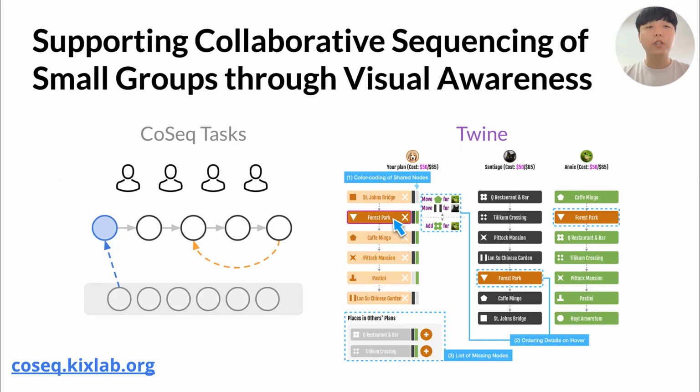We hope that our findings and our visual awareness technique can guide and inspire the design of future applications to support a wide variety of CoSeq tasks.